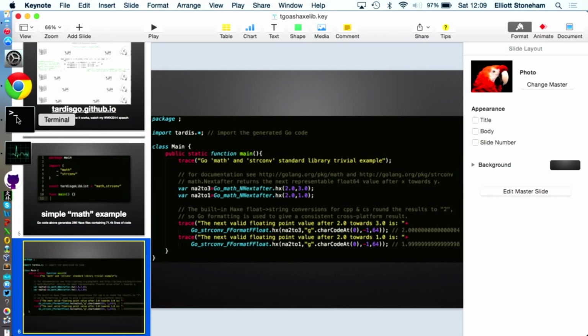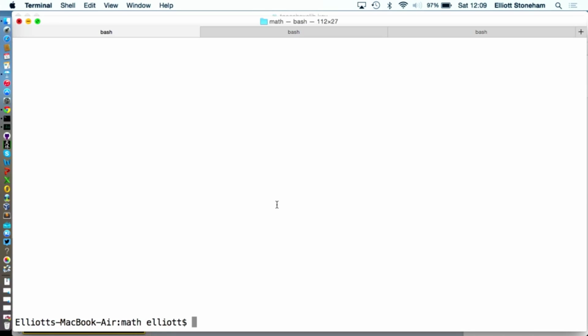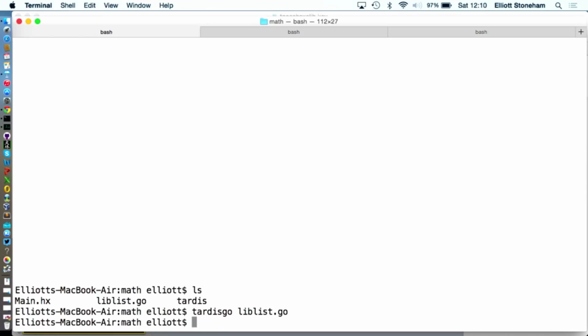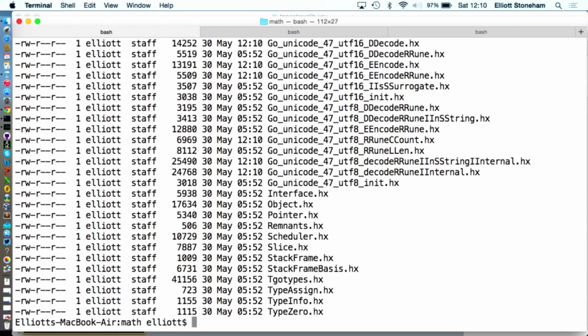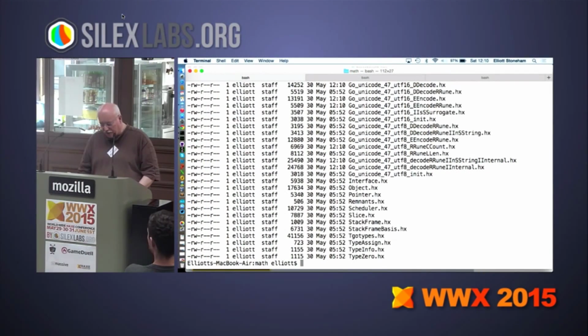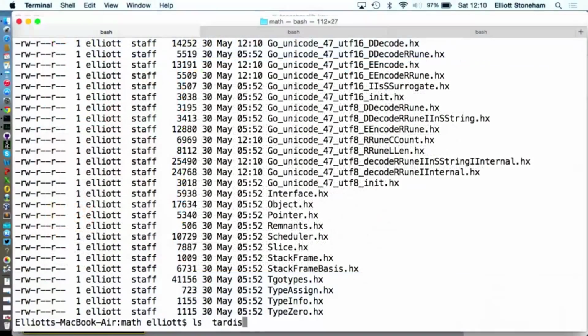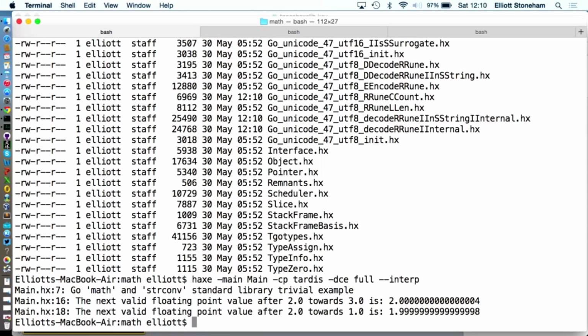I'll just show you that. So just to be clear what's going on here, we've got, in this little example, 2 little files, one Haxe, one Go. We just run TARDIS Go to create the TARDIS code. The TARDIS code is quite a lot of it. It was just created on the fly there. And then, I shan't do this every time, don't worry guys. You can just go and run the interpreter, just to prove that you get the right result. Okay?